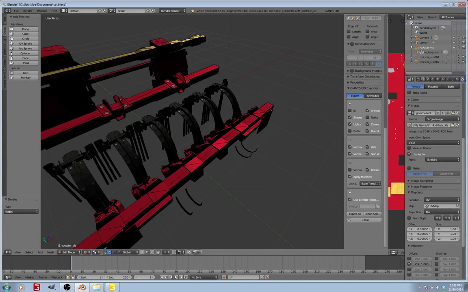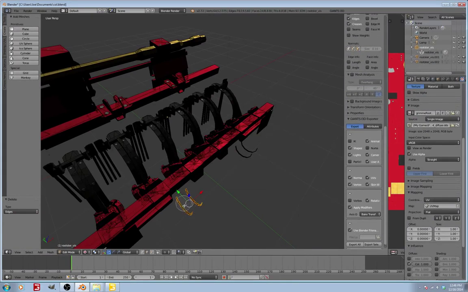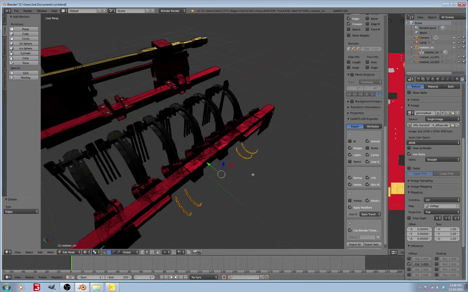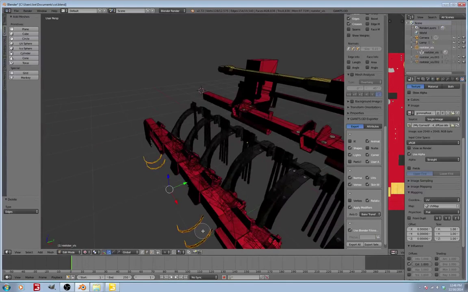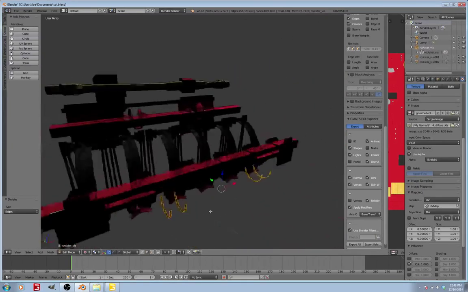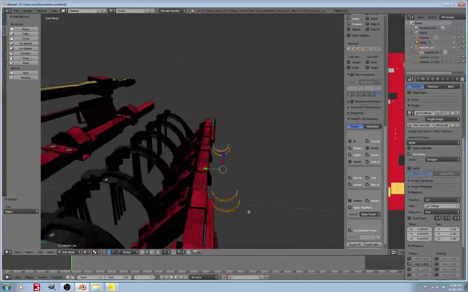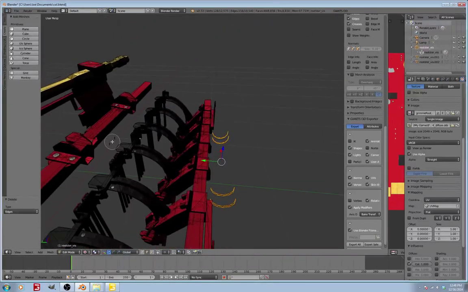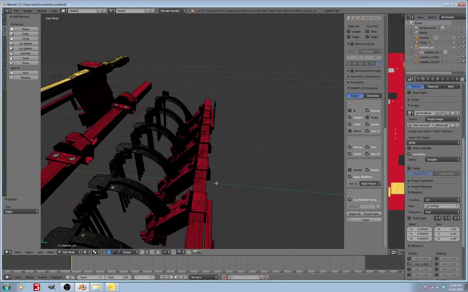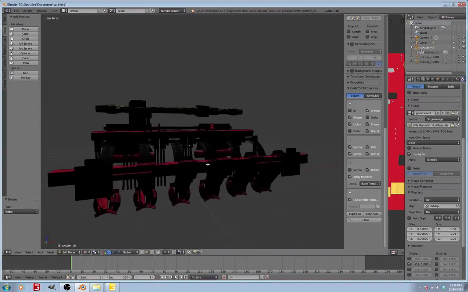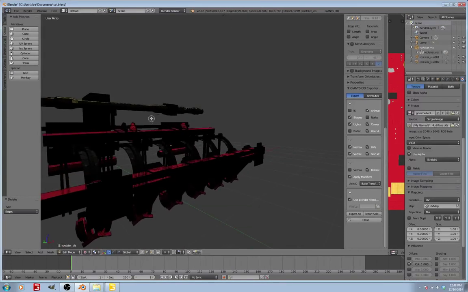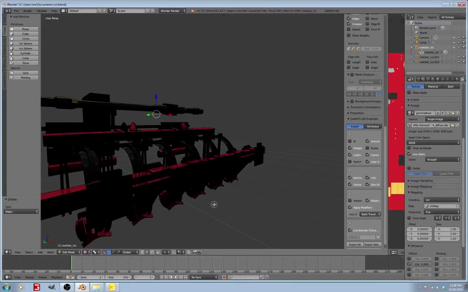Missed a few spots here. Go back, turn on my invisibility, and just select these things again. No big deal. And missed some more. Select that. Delete edges. Now, another little piece.